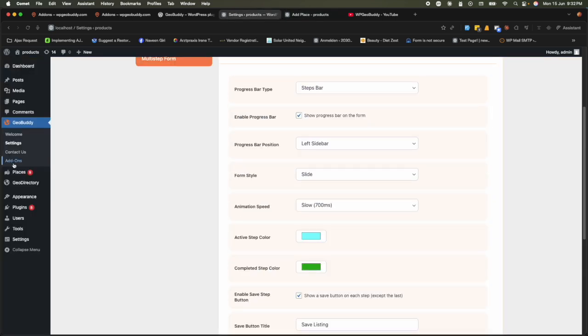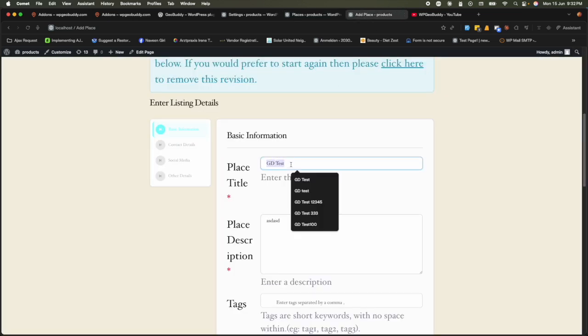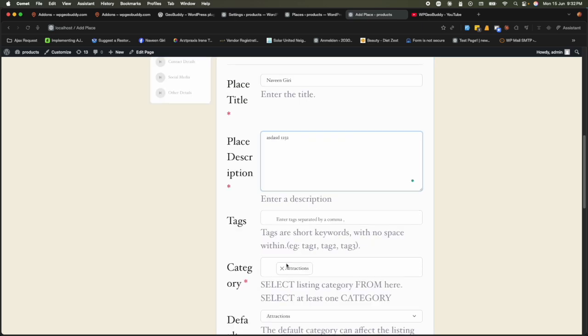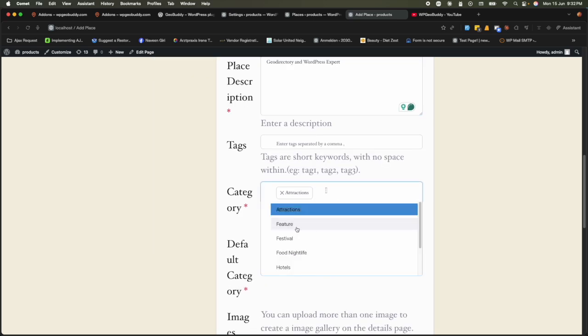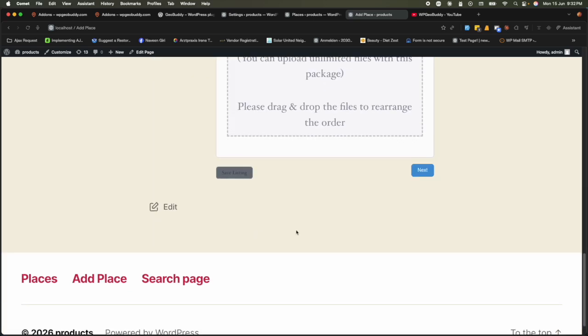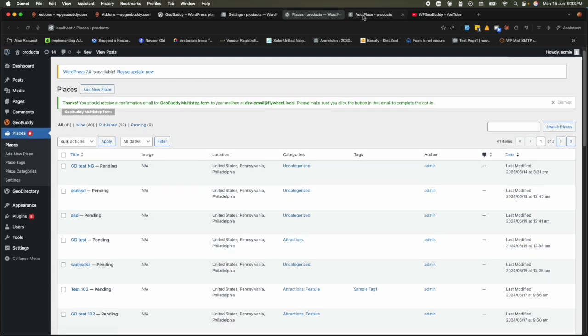And if I go here and go to places, in the places section right now you have 41 listings. So I'm gonna name it something like Naveen Giri, and I will add some text. And I'm gonna add some category, random category. And if I just refresh the backend now, still you have the 41 posts.